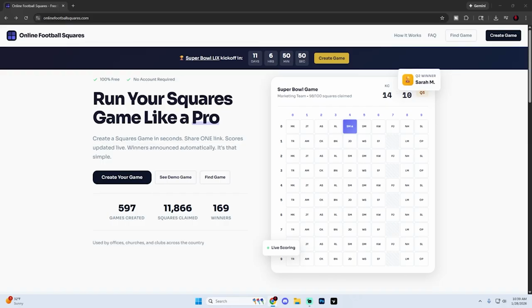Now, to get started, I would recommend going to onlinefootballsquares.com. This is the website that I'm going to be using to demonstrate this. Not sponsored or anything. This is just a pretty good website, but you can use other websites if you'd like. But the reason I recommend this site is because it is completely free. You don't need to create an account or enter an email either. Everything is managed through a shareable link, which gives you live scoring and automatic winner tracking.